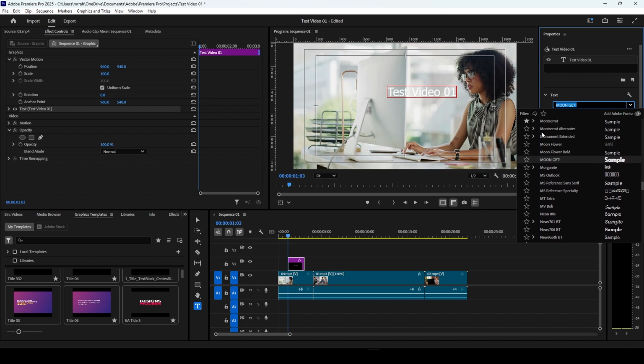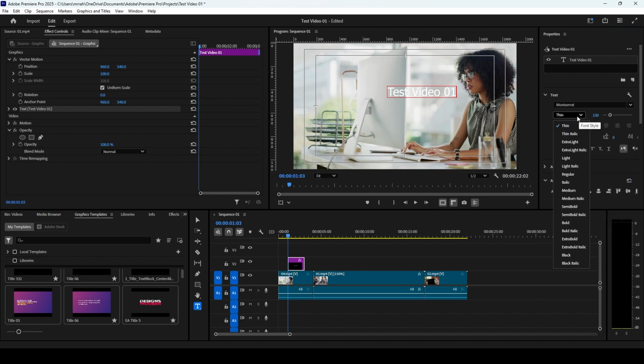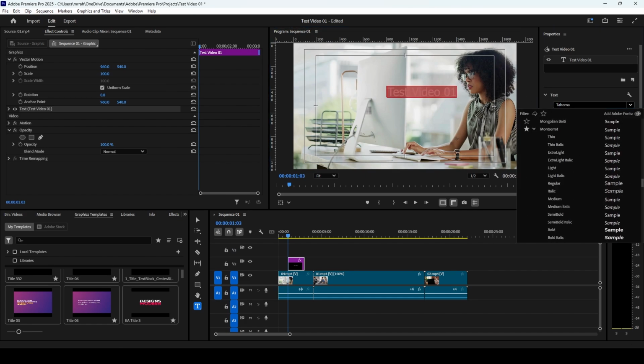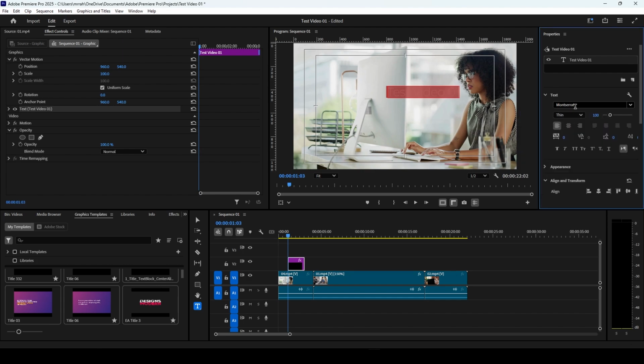We can also change the font. Let's say if I select Montserrat, they have different font styles available. Let's say thin, light, regular, medium, extra bold, black. So these are the different styles available. As you can see, I am changing, but it's not changing on our video because we haven't selected it yet. So we have to select, either one by one, or we can click on it and press Ctrl or Command A to select all of our text, and then we will go back and find our text.